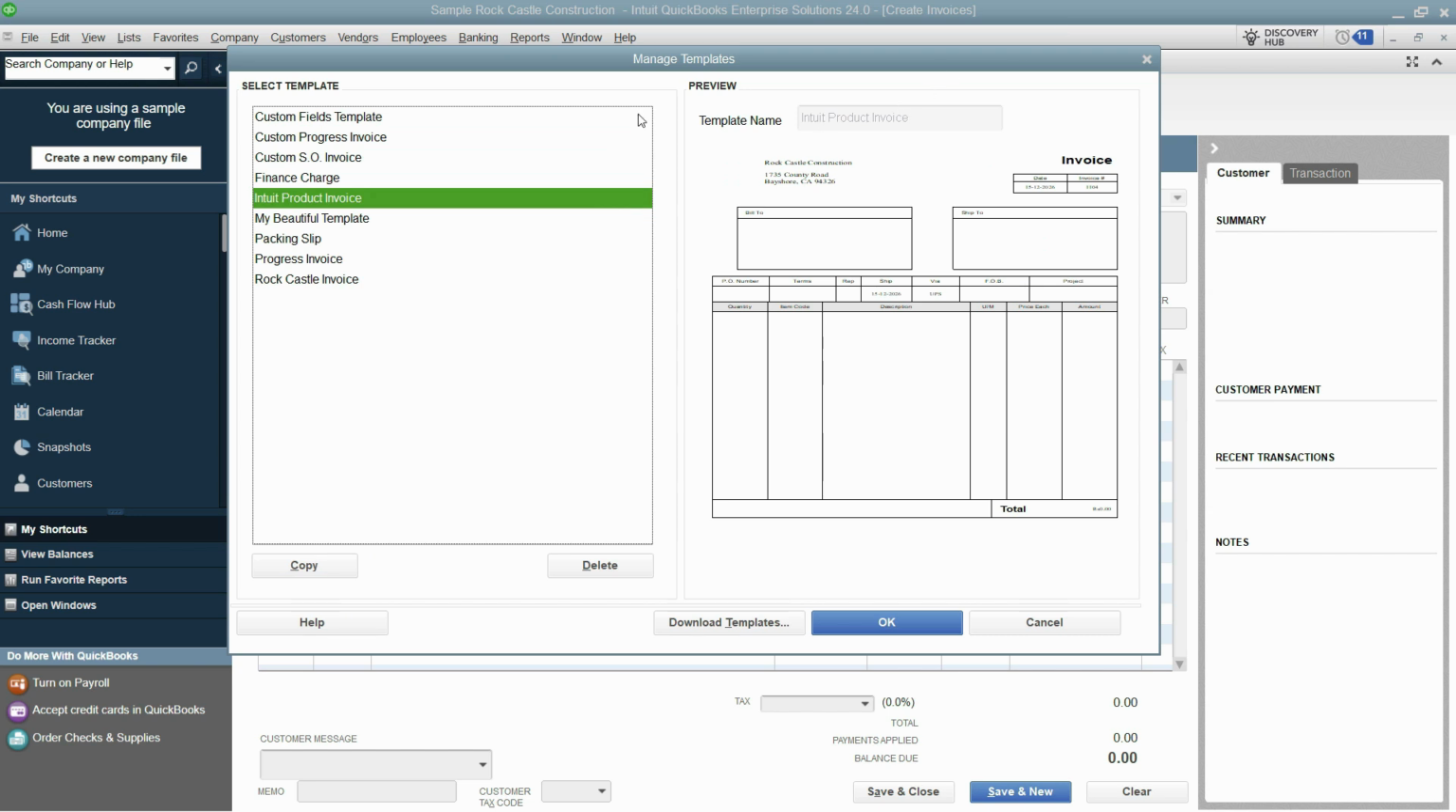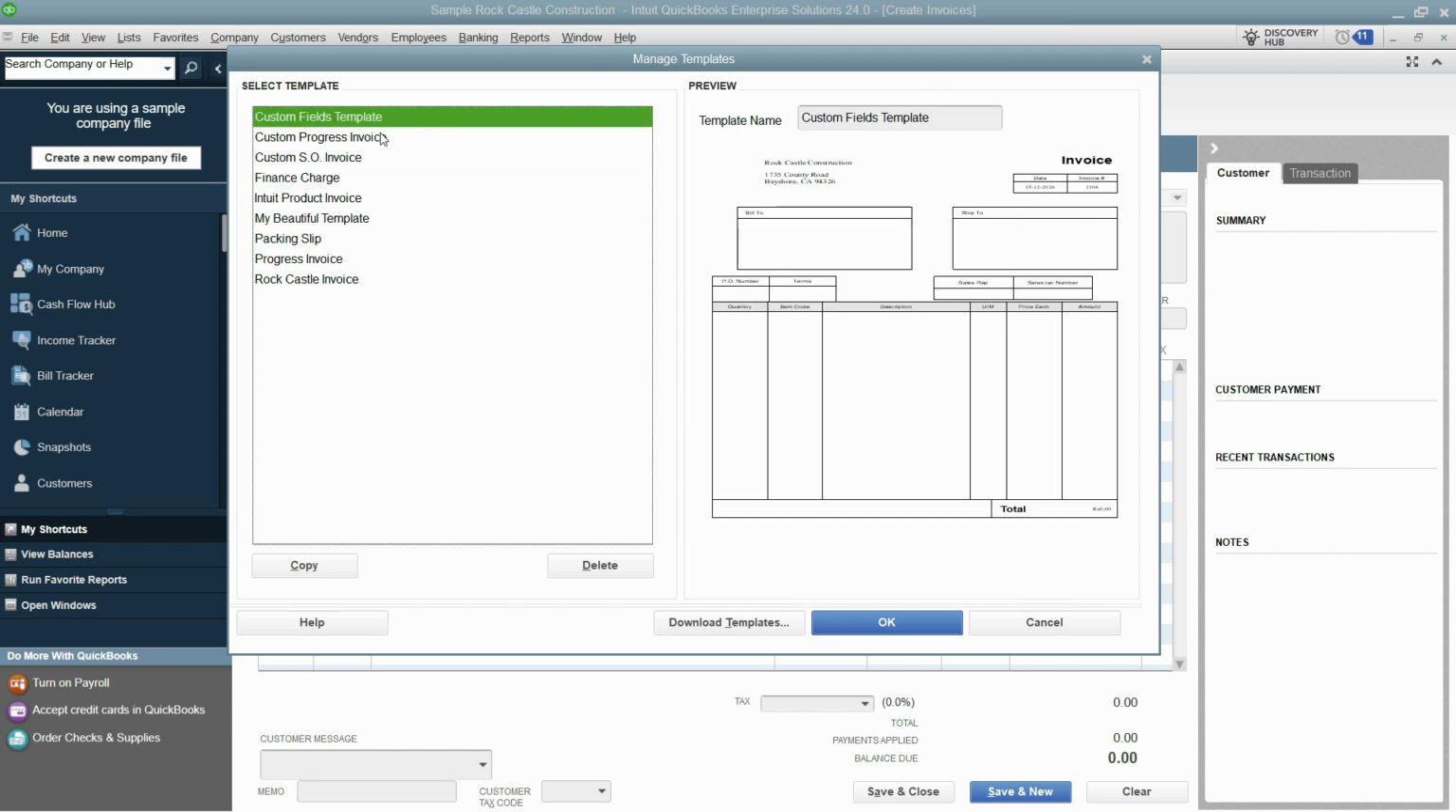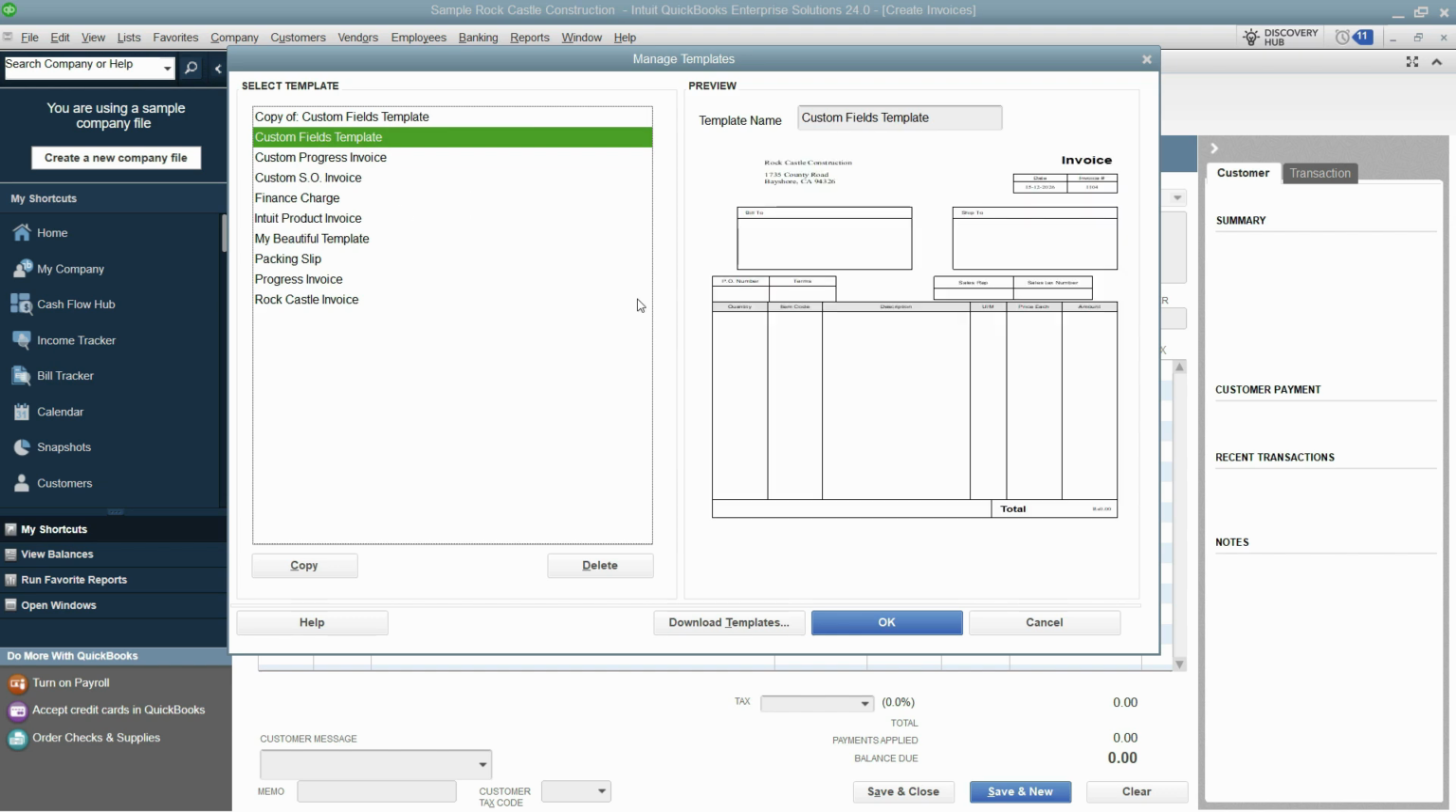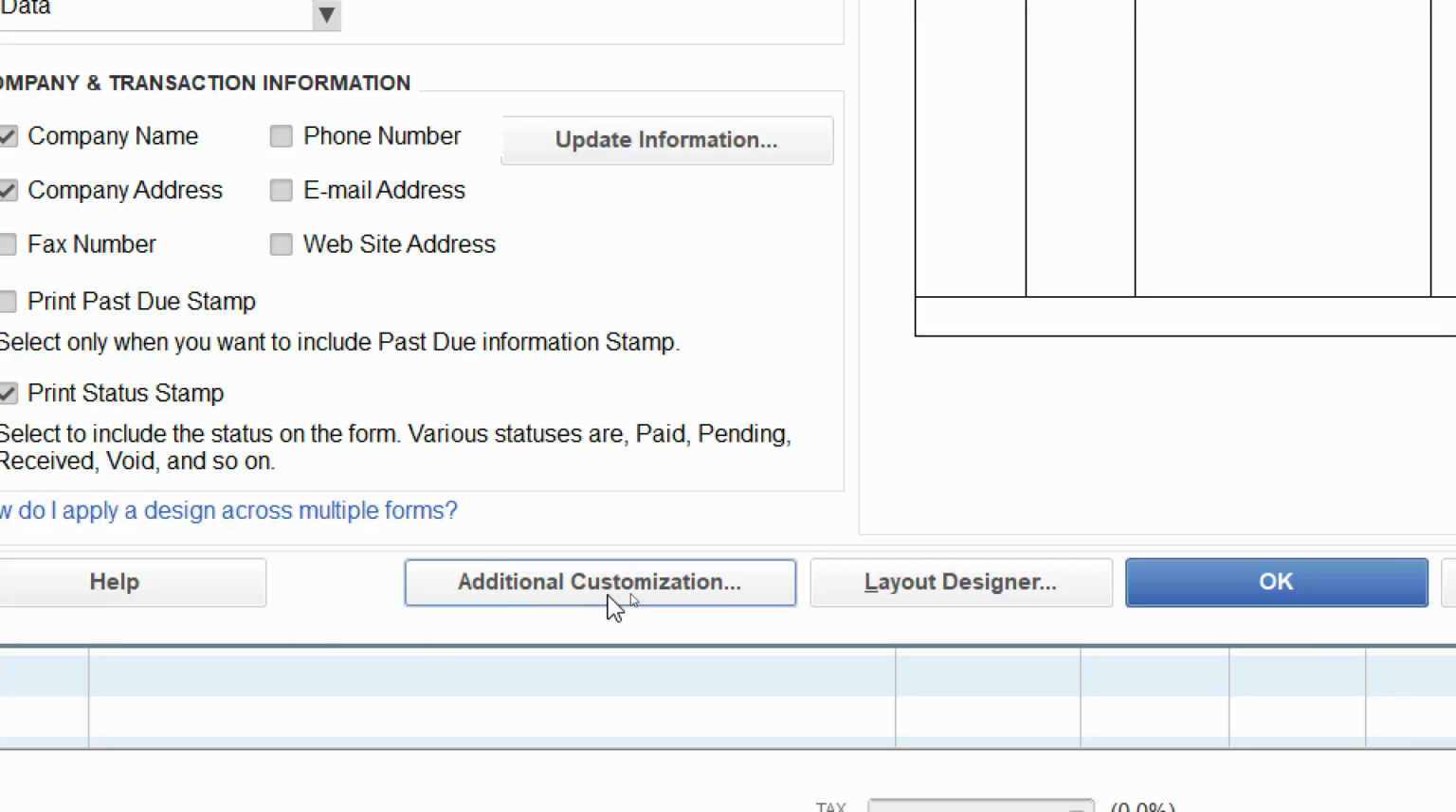Just rename that template and then you're good to go. I've already done that. Create the copy, change the name. So this is my custom field template. After that, I'll just simply click OK. And I want to go to additional customization.